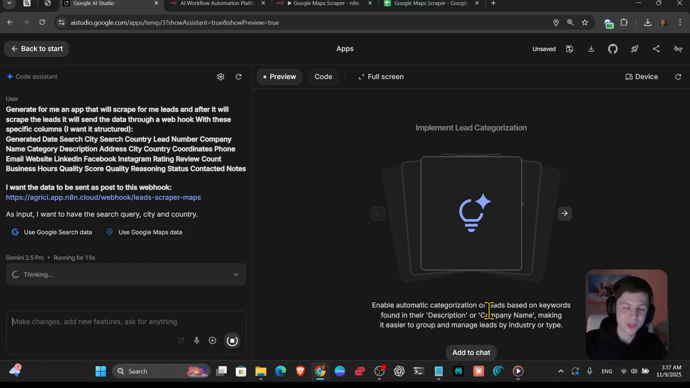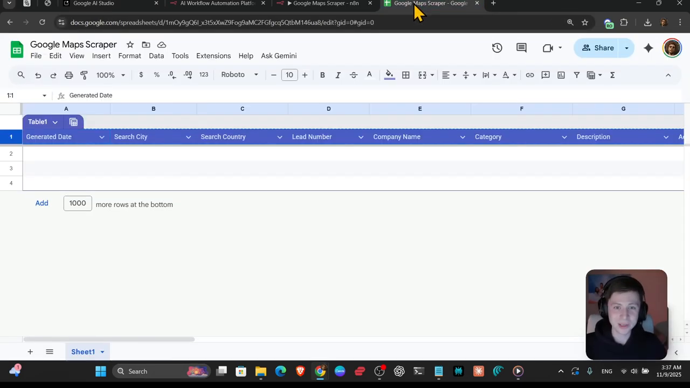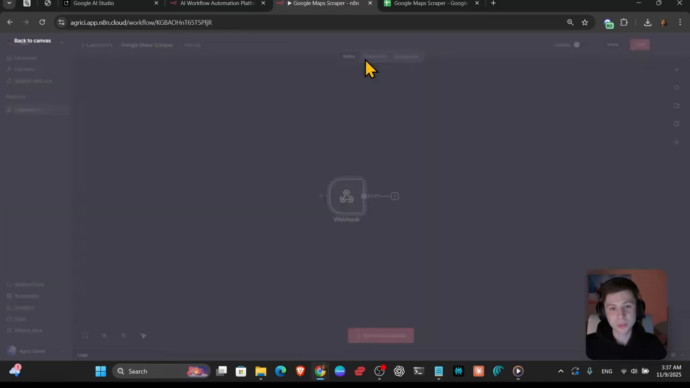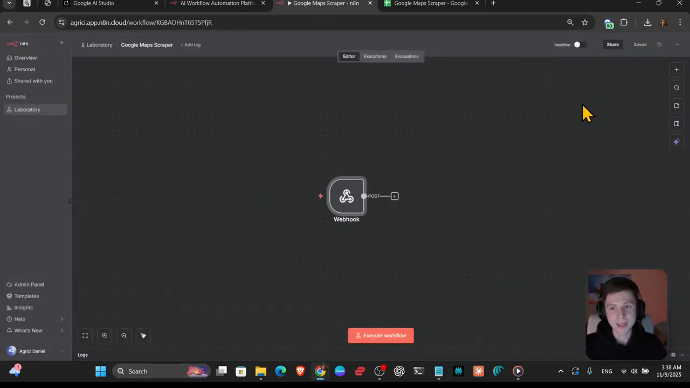Through the chat interface, you can make beautiful colors. You can put flowers there. I mean, it's totally up to you. So once again, we have Google Sheets. We have the vibe coded app by AI Studio. And here we also have that webhook that we've set up in n8n.